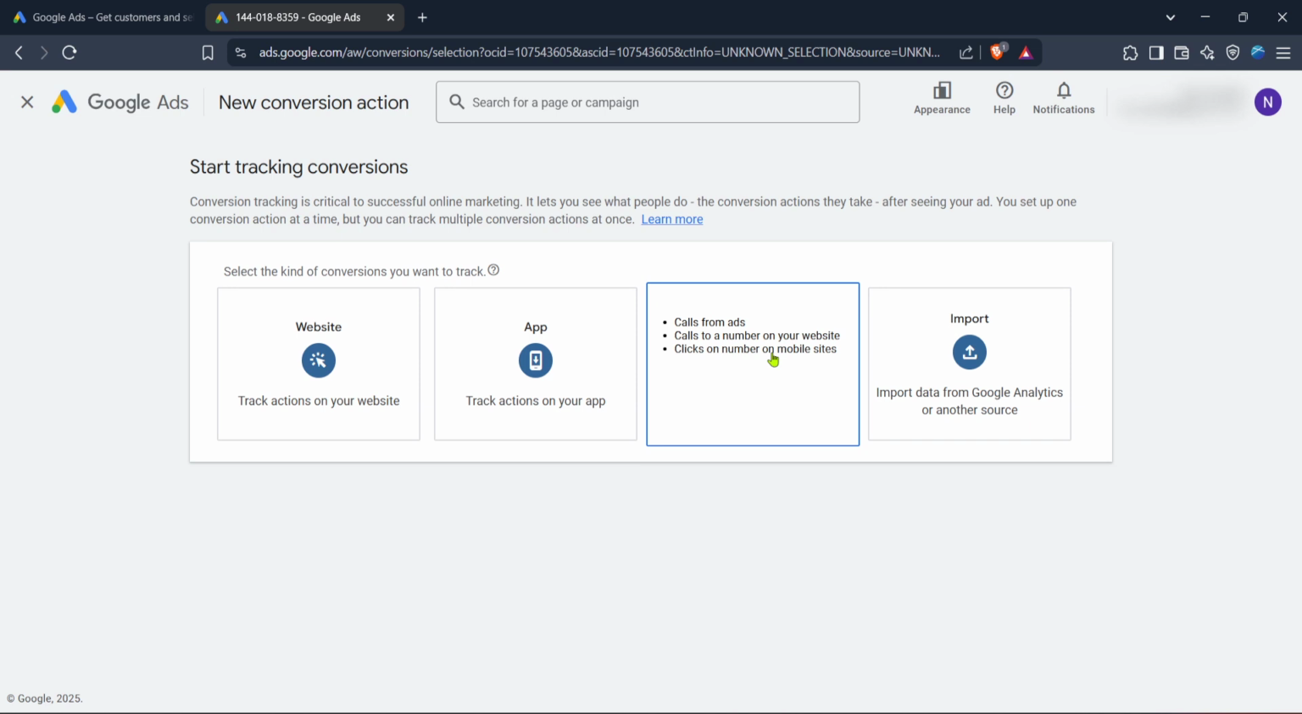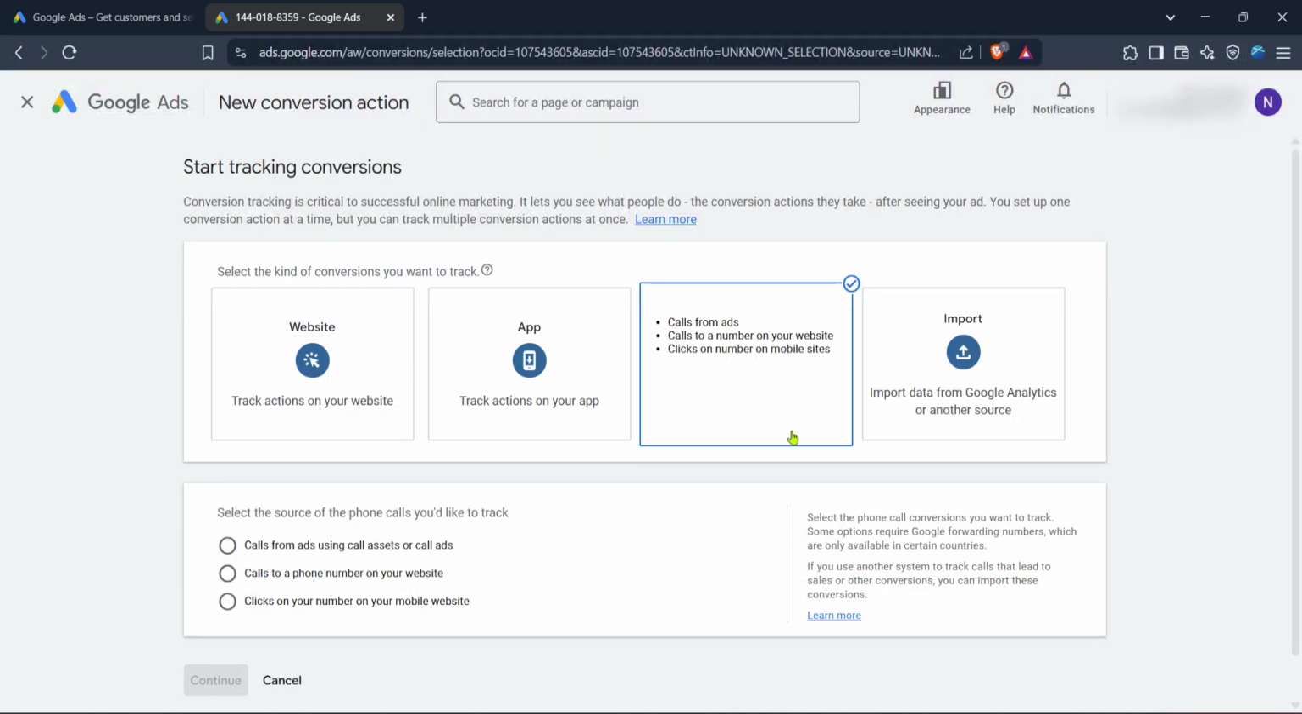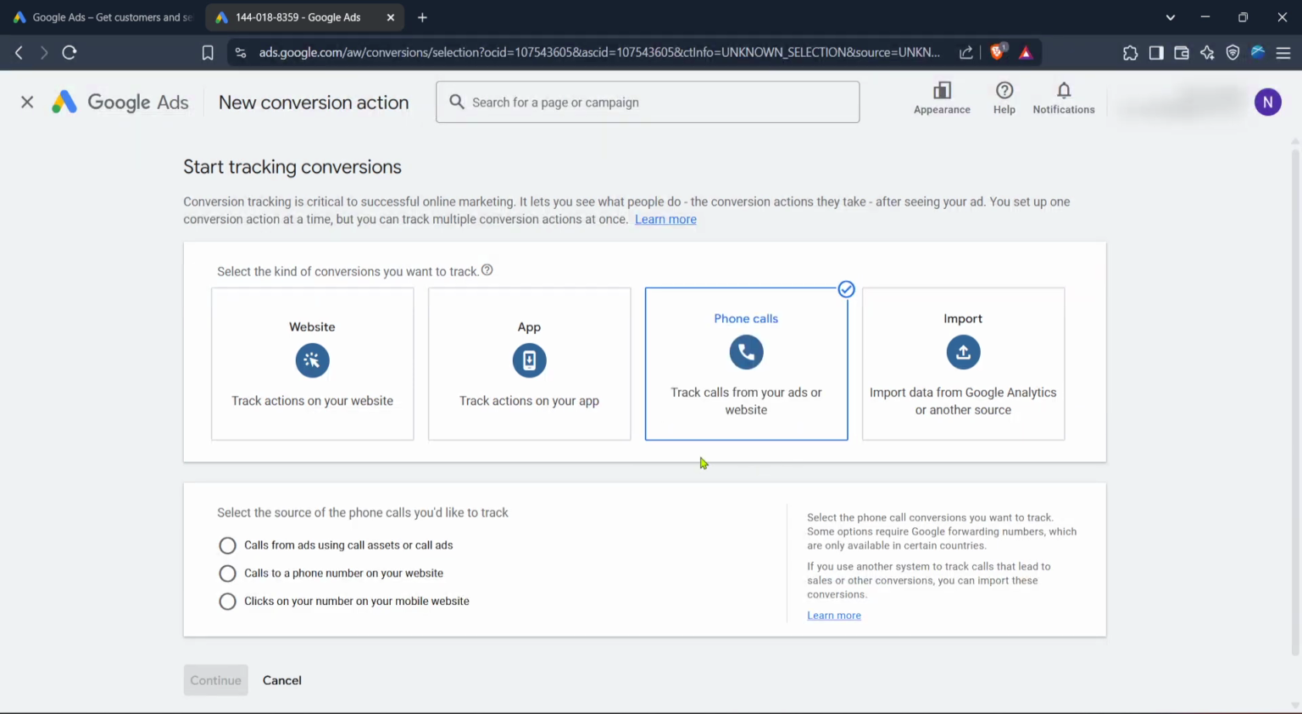Now you will see options for various types of conversions. Choose phone calls because you're aiming to fix the verification issue associated with phone numbers tied to your call ads. By selecting phone calls, you instruct Google Ads on the kind of user interaction you want to track, which in this case involves validating your phone numbers.